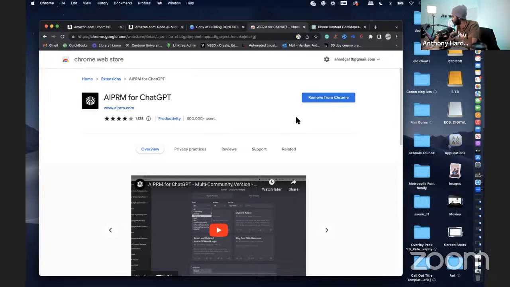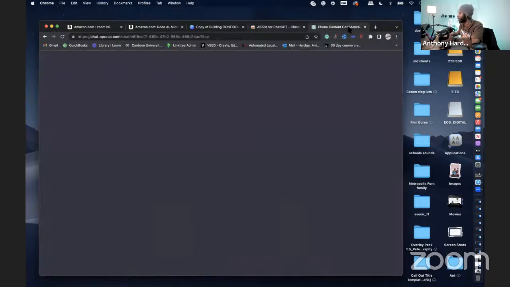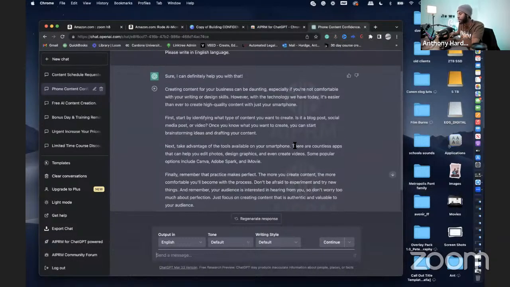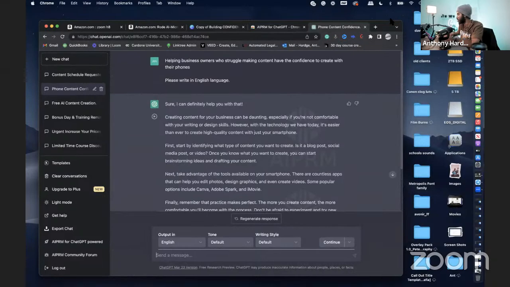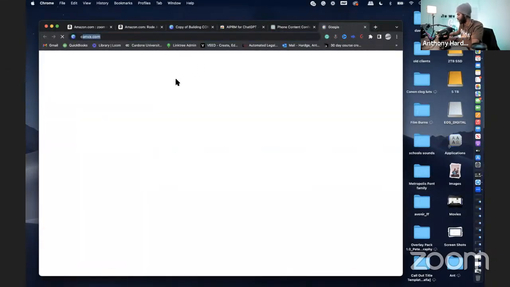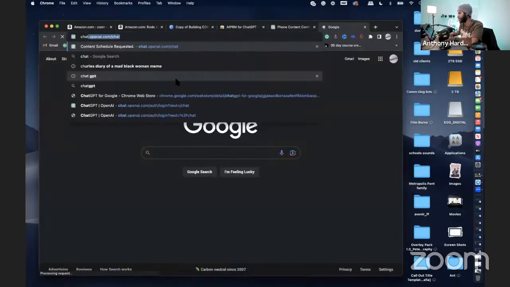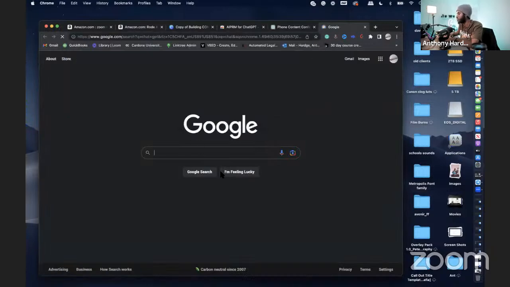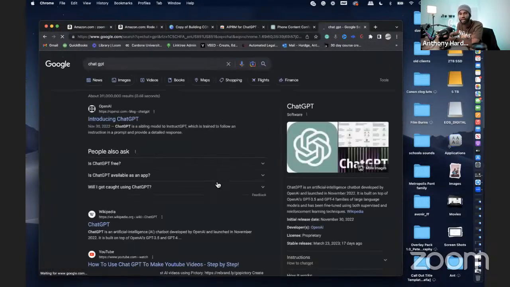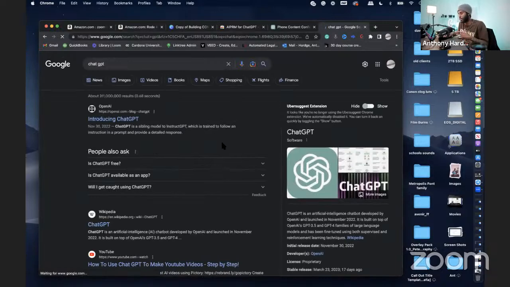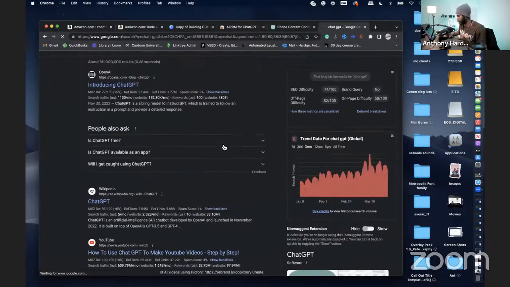Okay, so after we get there, all we need to do is make sure that it's added to our Google Chrome, and then we're going to go to ChatGPT, right? And if you want to know how to get there, we're going to type in ChatGPT right here.